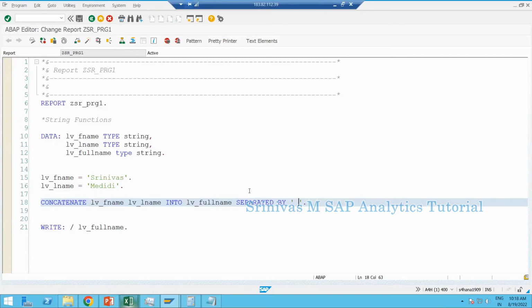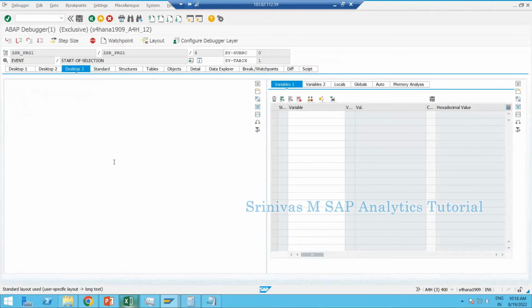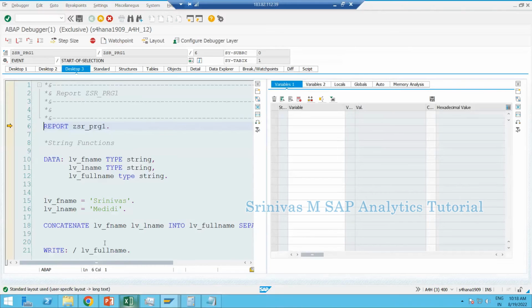Let's check this one also in debugging mode, simply one more time, to make it more clear. When we are learning ABAP programming in the initial days, we learn each and every program by debugging it, because you must be more familiar with the debugging mode, which is very useful to handle much bigger code when you are writing.